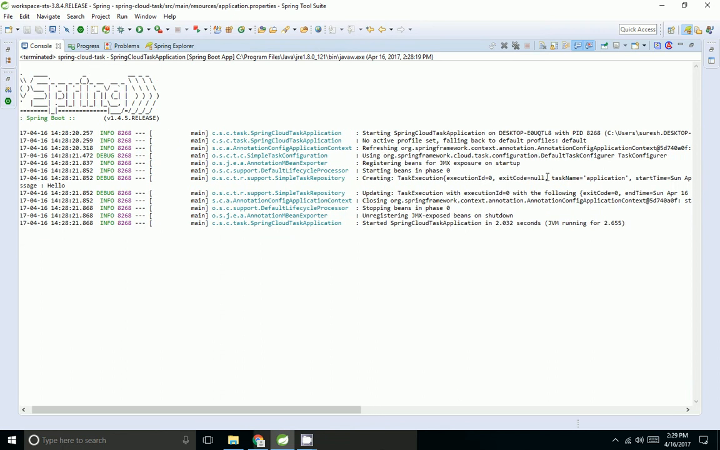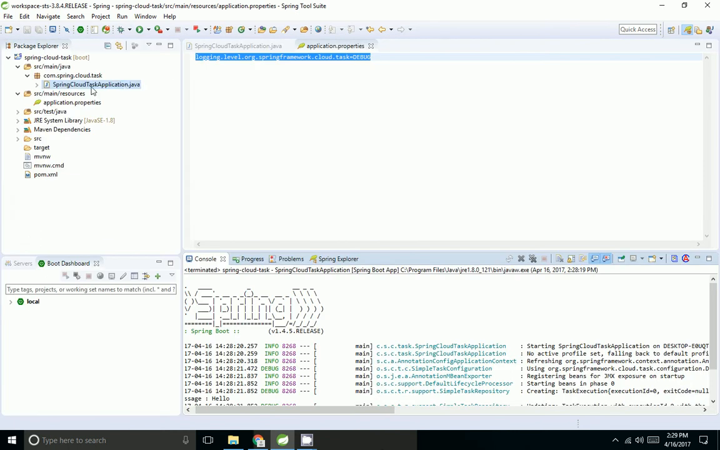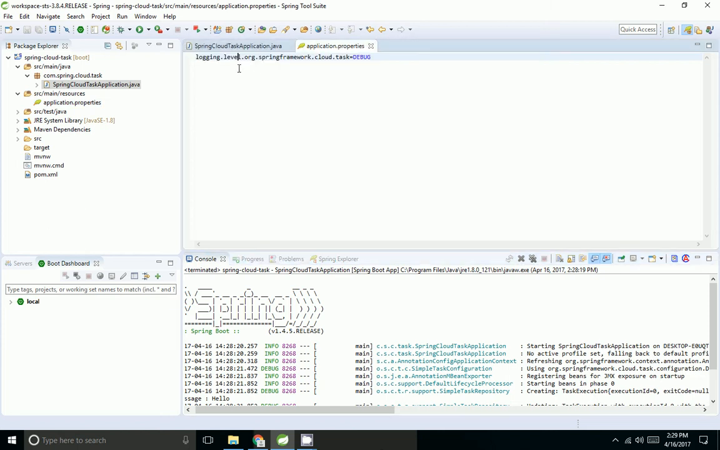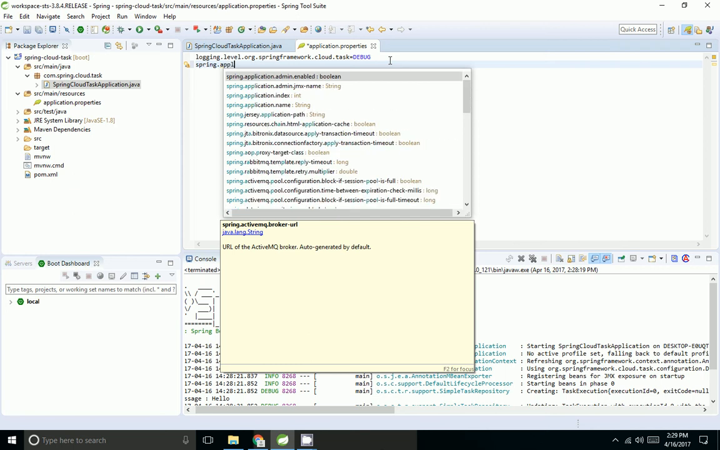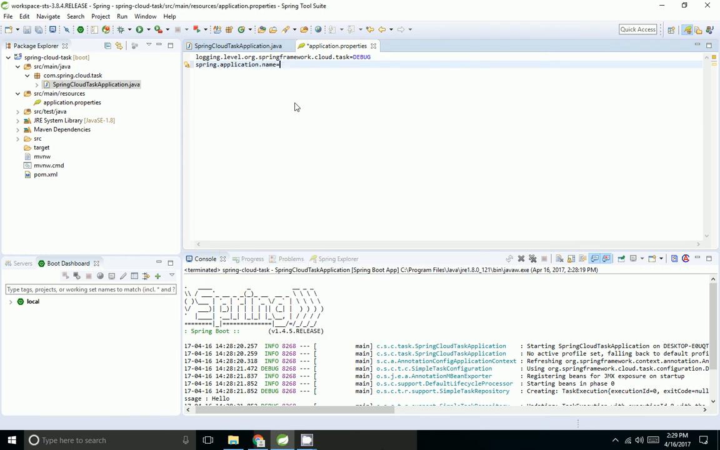So now I will show how to change this task name. There are two ways we can set the task name. One is by using spring.application.name. So I am giving the name as greeting task. Save it and run.